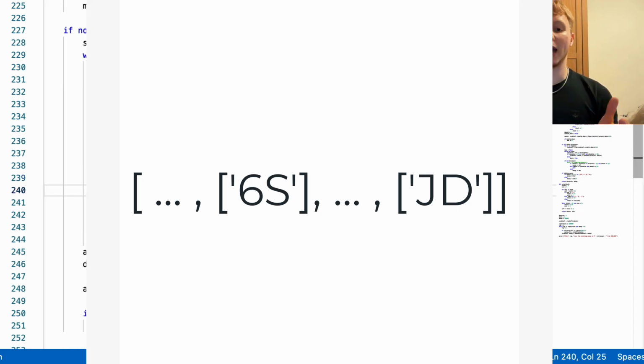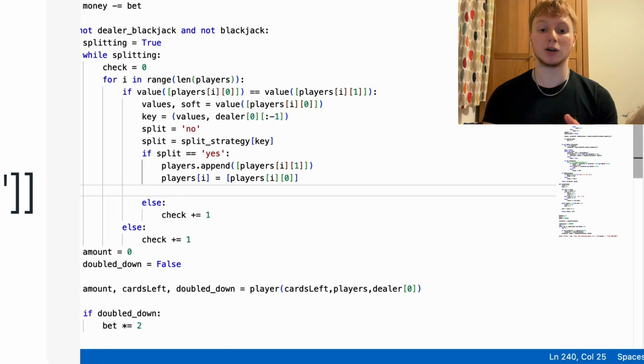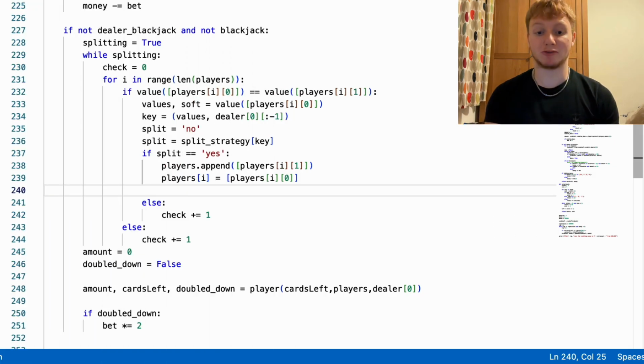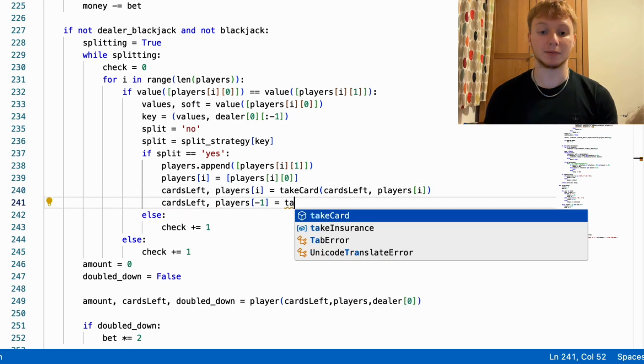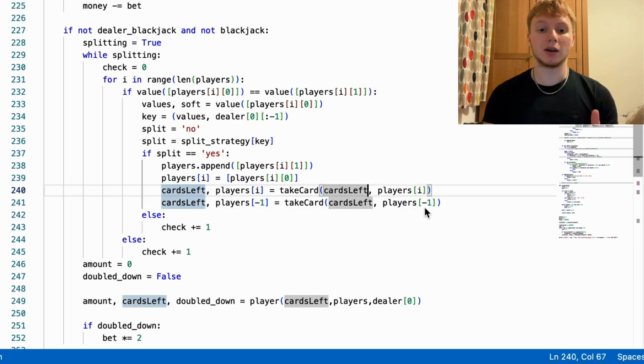Bear in mind that the index of these two lists will always be: the first one is where the original list was, so i, and then the new list will always be at the end as it was created, so we can do position -1. Using these positions like we have before, we will use the take card function to grab a new card from the shoe and place it into the new deck. Now that is actually it. We have now got it to split the hands for us.